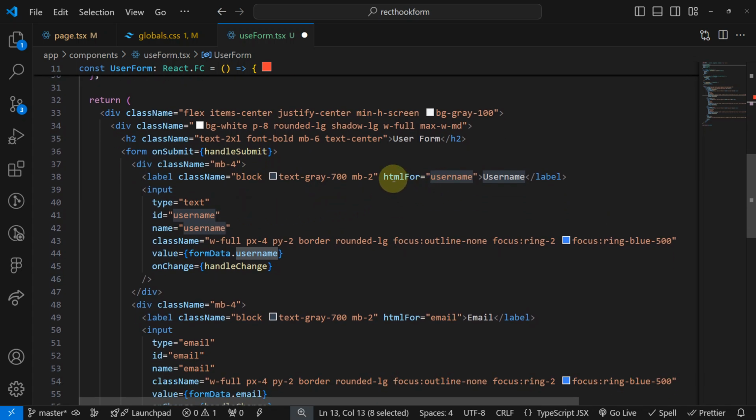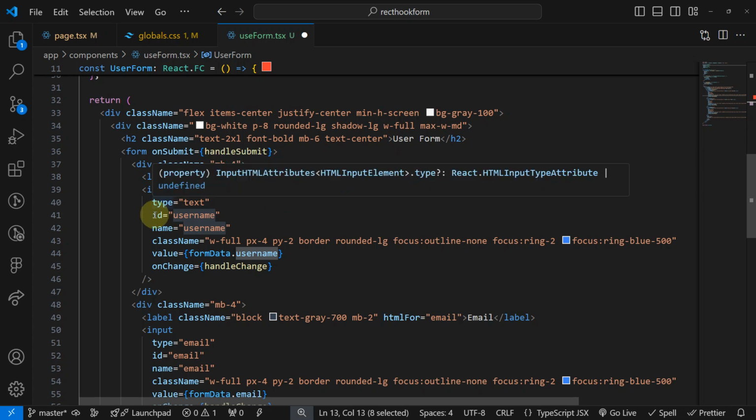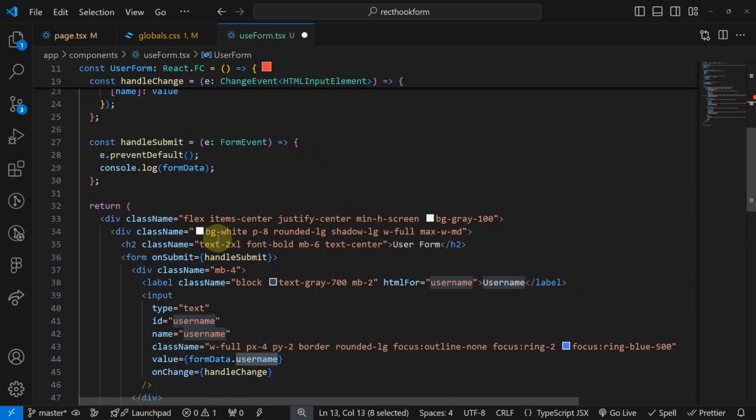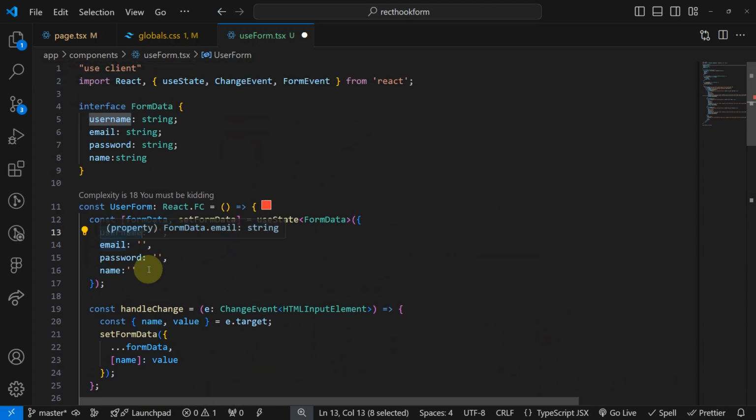It first appears here. This is a label for this input. Let's go back here. The ID, its input, the username, as you can see, it's the same. So it's very important that it's the same. This guy is handling this data using this state.